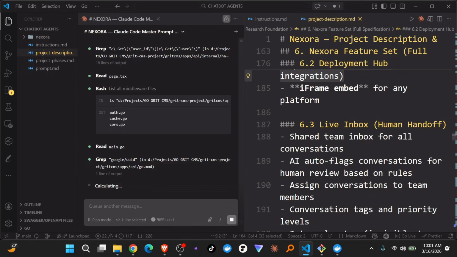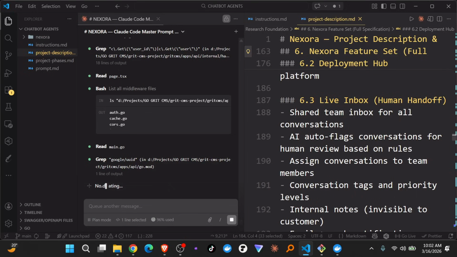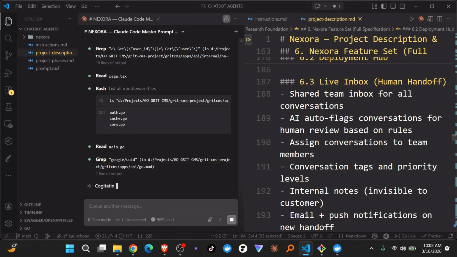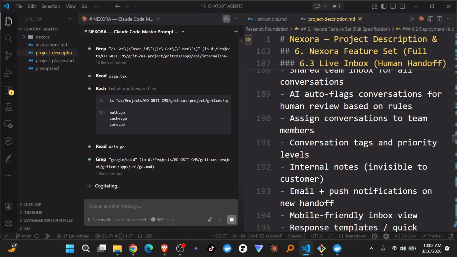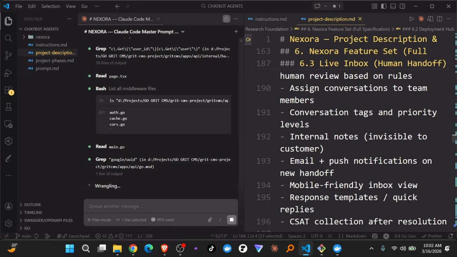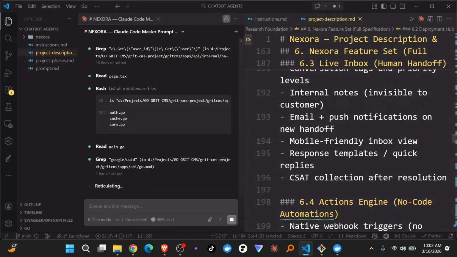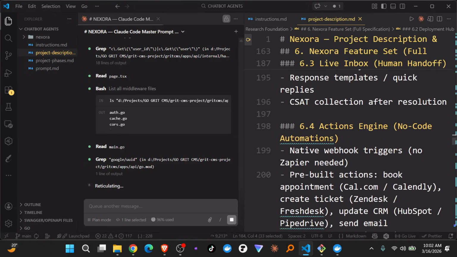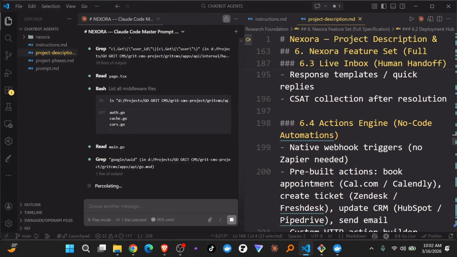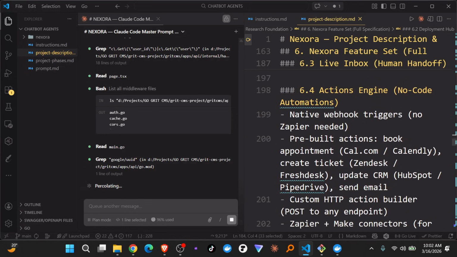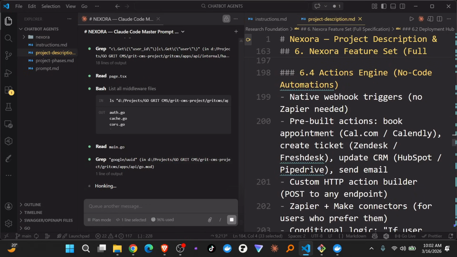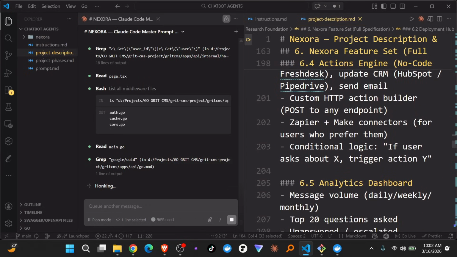Then we are going to have live inbox. Shared team inbox for all conversations, AI auto flags conversations for human review based on rules, assign conversations to team members, and then conversation tags and priority levels, internal notes, email plus push notifications, new handoff, mobile friendly, and all these. So action engines: no-code automations. Native webhook trigger, no Zapier needed. Yeah, nice. So we also have to add these connectors.